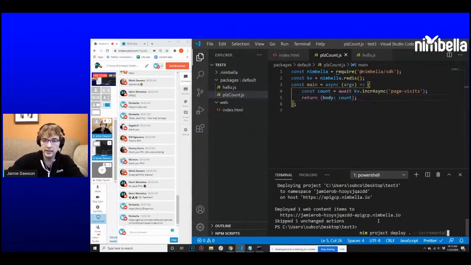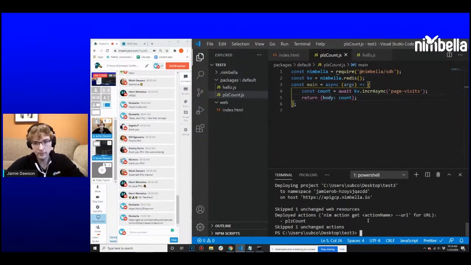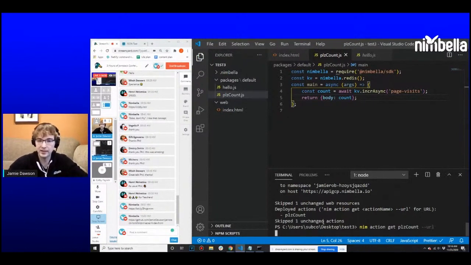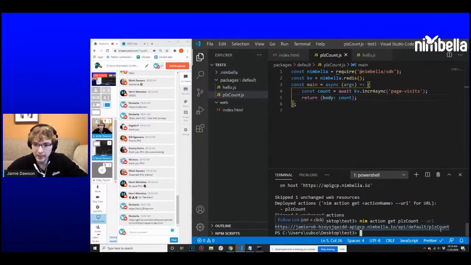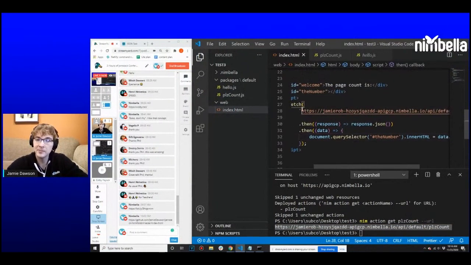Now let's deploy. Let's go ahead and deploy that with the nim project deploy . --incremental. All right, so please count has now been deployed to the cloud. To go ahead and get that URL that we're going to need, we need to type in nim action get please count --url. All right, we got our URL. Assuming I wrote the code correctly, this will work.